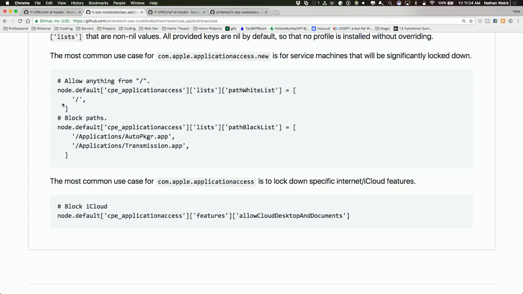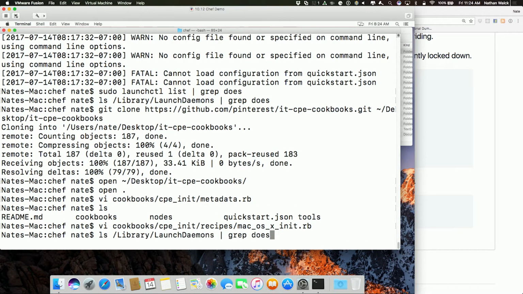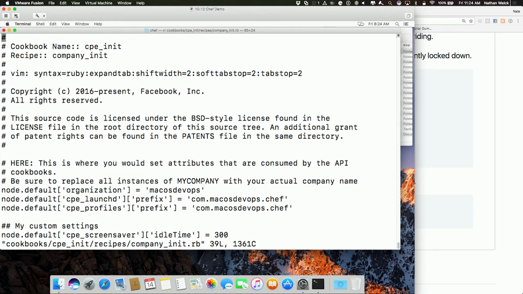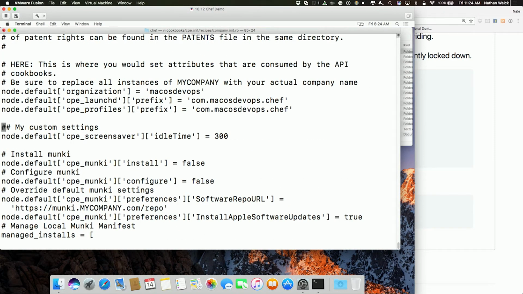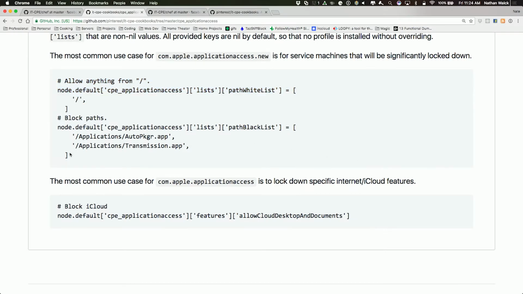So we want to allow anything from root. It's just like firewall rules, right? You have your allow and then you block after that, or reverse. So we'll add that in. And this goes into company init just like all the other stuff did, because that's where all our company settings go. So I'm going to put this under custom settings. All right, so that's the allow for root, so we don't just bork the entire system, because that would not be good. And then we're going to block a couple things.